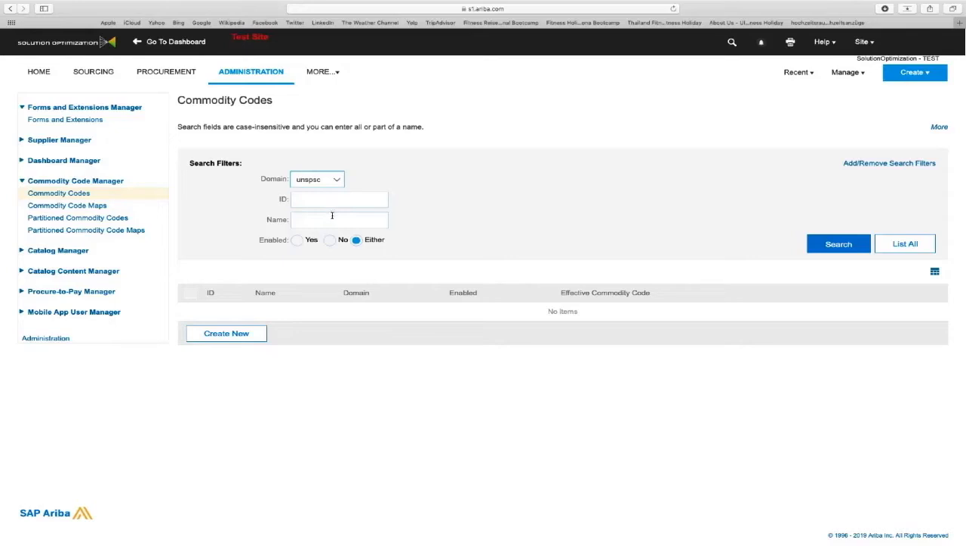Next is I can actually search for codes that are active and inactive. SAP Ariba has about 20,000 codes that are active during deployment, and a lot of the times some of those codes are inactivated. So this could be used to activate or inactivate codes if they're available to you. You can also use this feature to create new. This works just like any other search in Ariba. So if you wanted to search for specific codes that are active, you can say yes, show me active codes, or no, show me inactive.